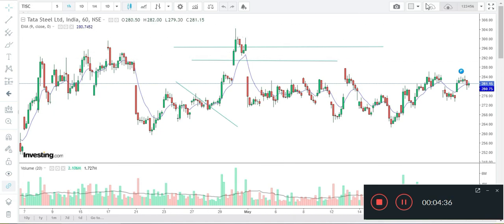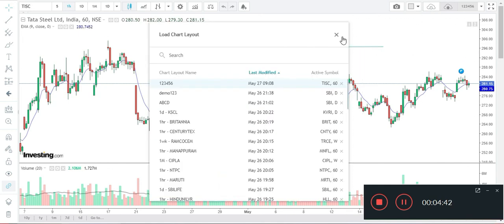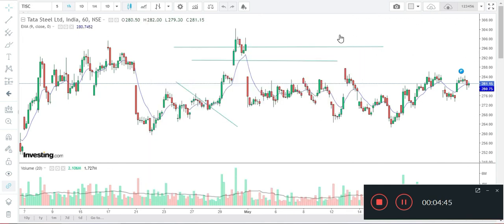But with Investing, you can directly click on the layout from the cloud, from this option here, and it restores the entire content of the chart from the cloud. So that's the advantage of using the chart layout. So that's it from my side.